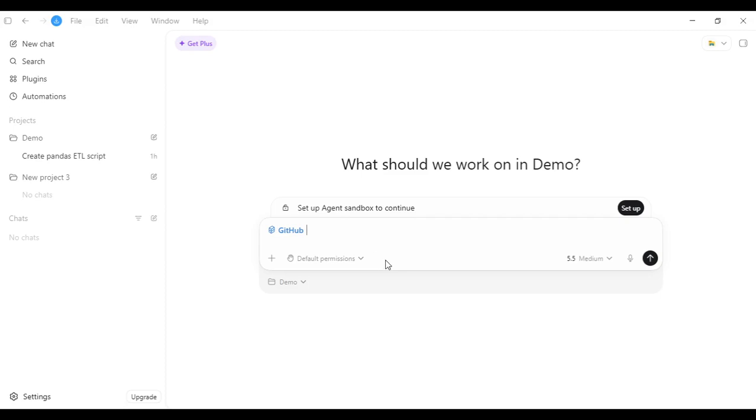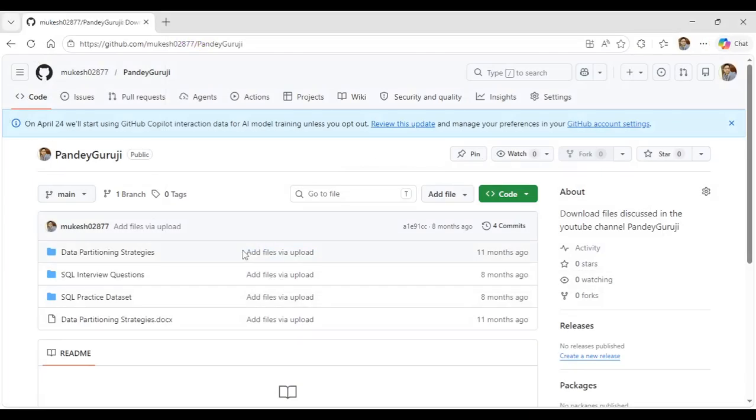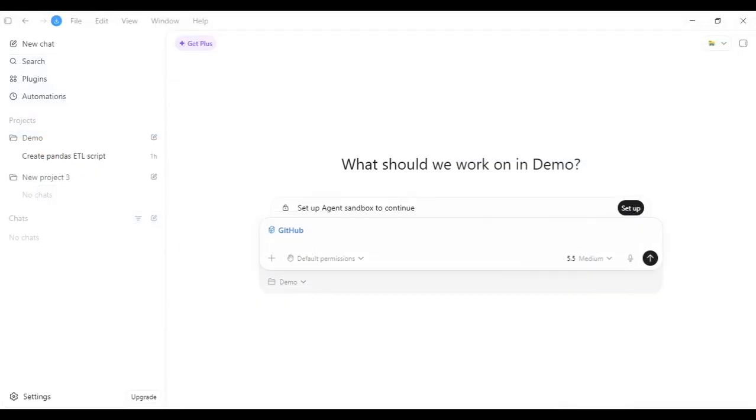Before that, you can create any repository in GitHub. I already created one GitHub repository, and the repository name is Pandey Guruji. I will use this repository for the demonstration. In the last video, I already created a project called demo, so I will use that project.